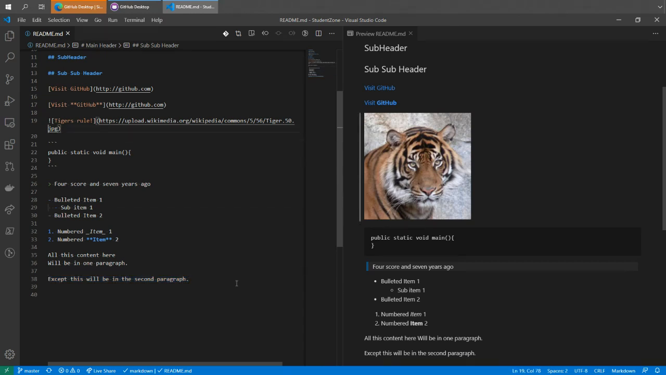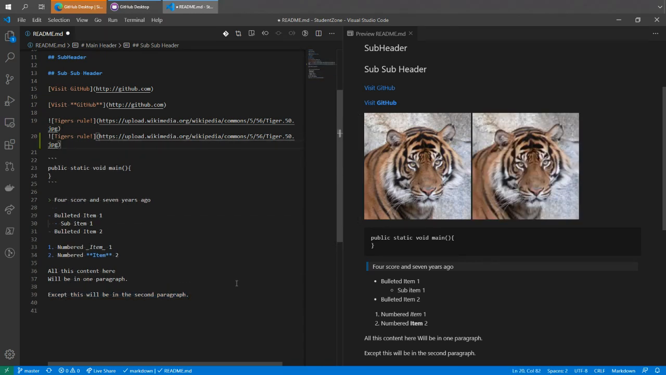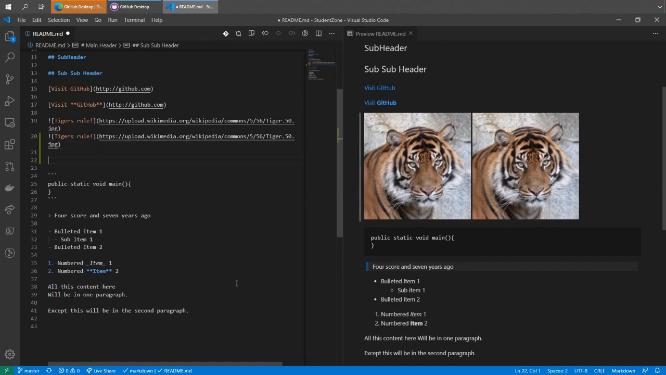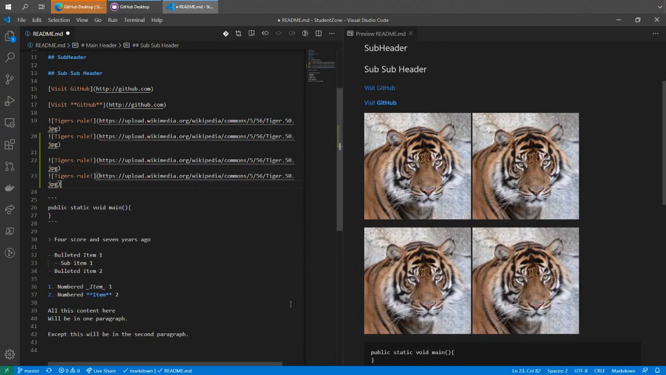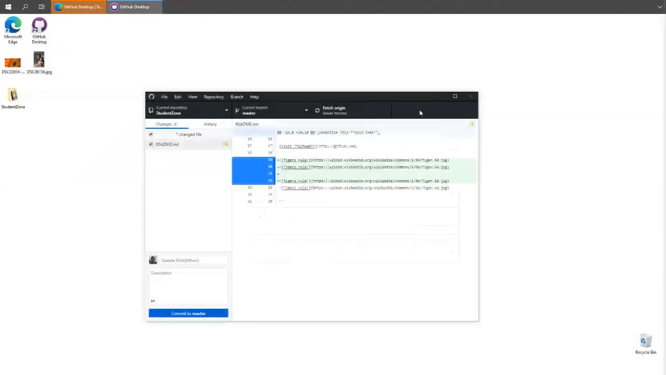Let's just duplicate this tiger. So I put 2 tigers, and I'll skip a line and put 2 more tigers. No reason. Save my changes, close up Visual Studio Code. Now let's actually commit our changes.